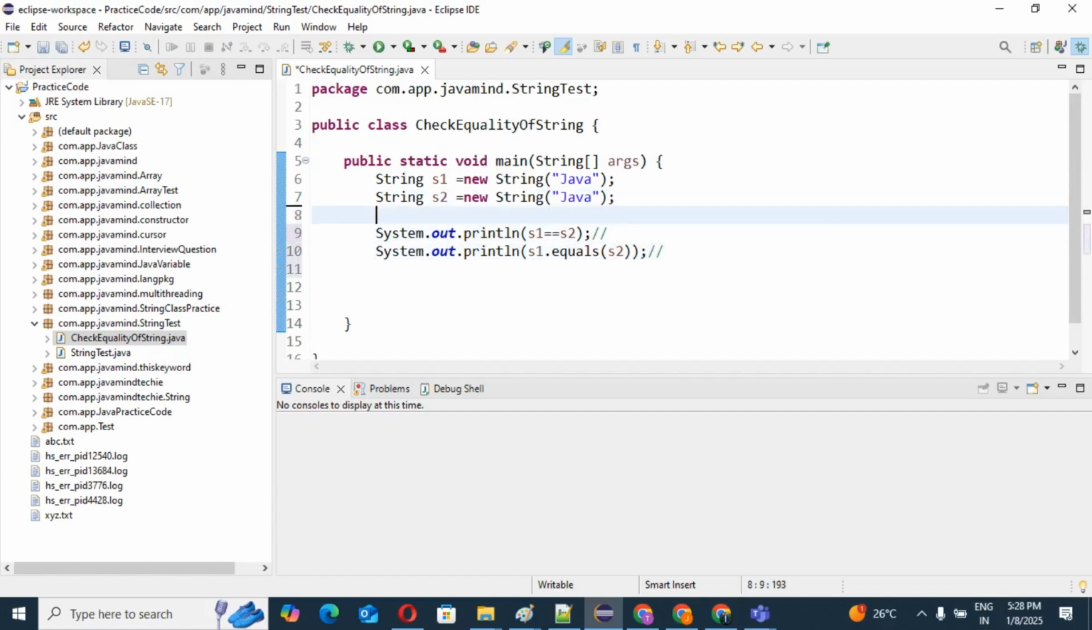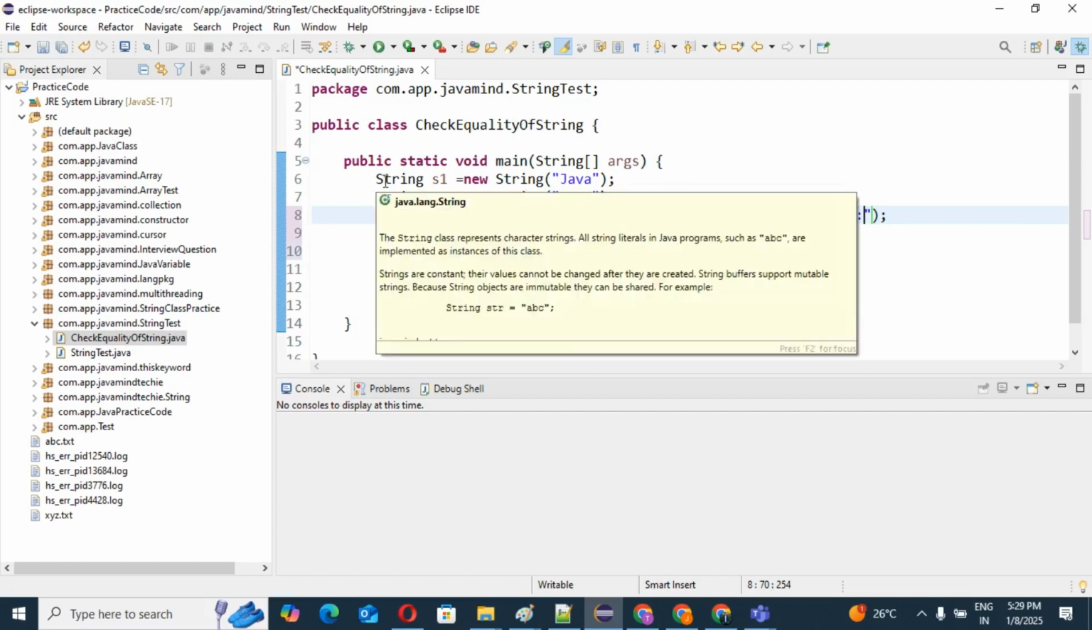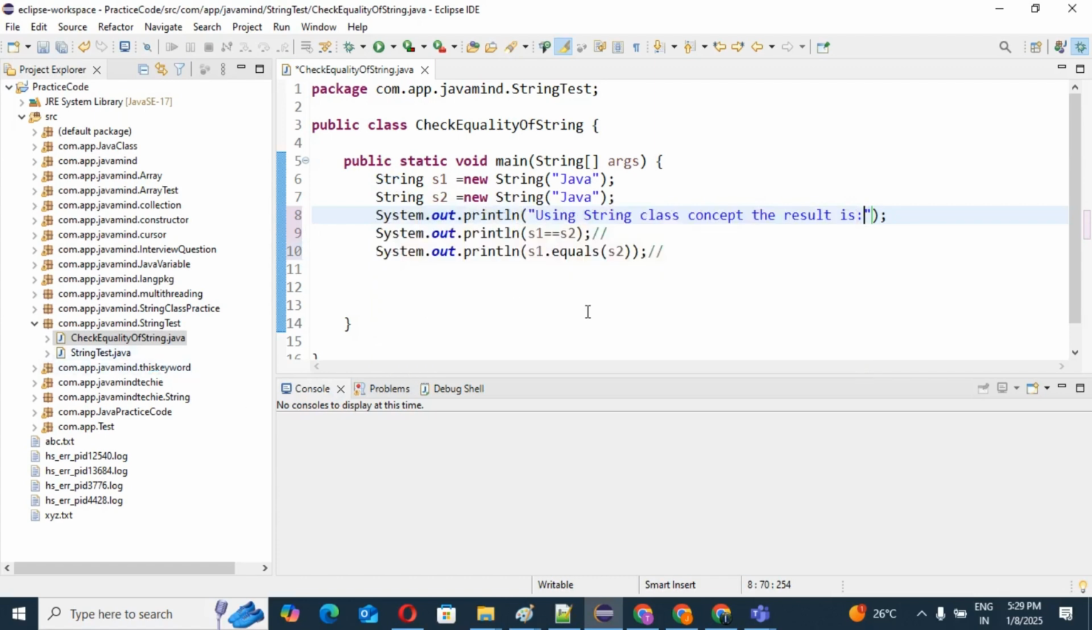So I can print here using System.out, a string class concept result. This is the String class I am going to use. I have created two objects of the String class, then I am going to print this result, guys.